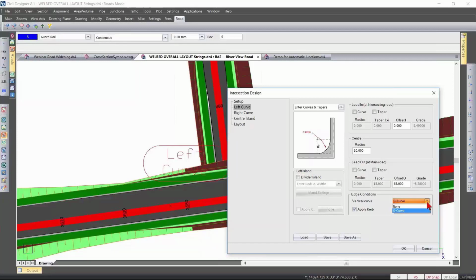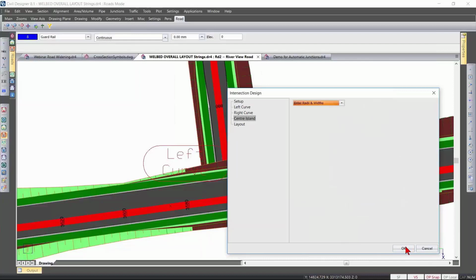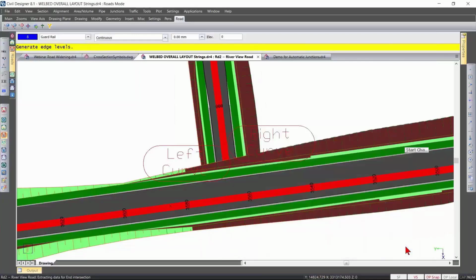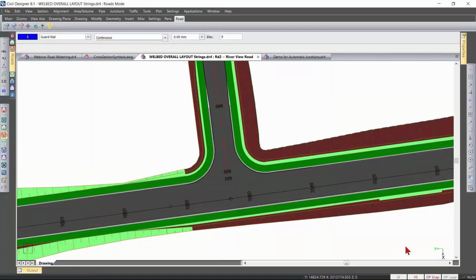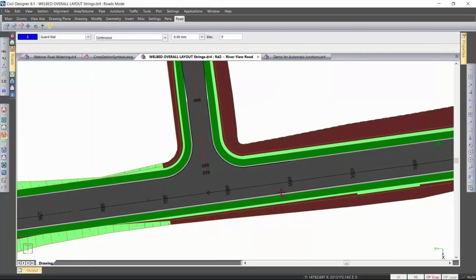Okay, so just to touch on those gradings of the bar mouths, we normally do a crest curve or a sag curve, and then you've got the S-curve grading. So if you've got two rising grades, it's a crest curve, two falling grades, it's a sag curve. But I'll just leave it as the S-curve for now so we can see how that works. Okay. And let it recalculate and run the intersection.